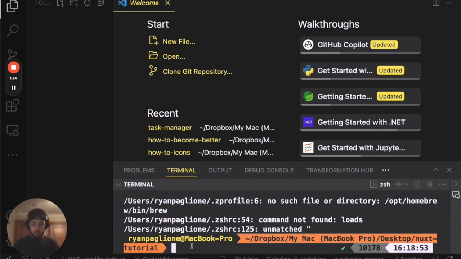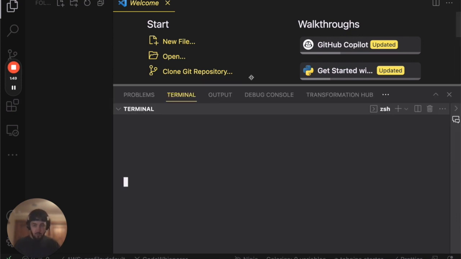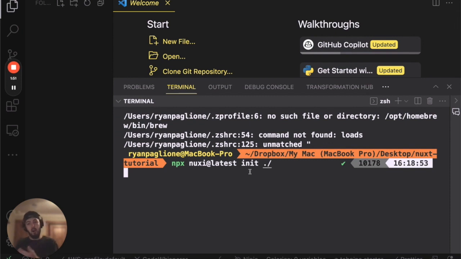So let's do this. npx nuxi init. I'm just going to go ahead and copy that in, but instead of doing the project name here, we can name the project. I am already in a folder called nuxt-tutorial, so I'm just going to say ./. But if you're not in a folder already, this is where you can name your project whatever you want to name it. So let's go ahead and say ./ here, and it should, if I remember correctly, pop us up with a bunch of configurations and options we could choose from.